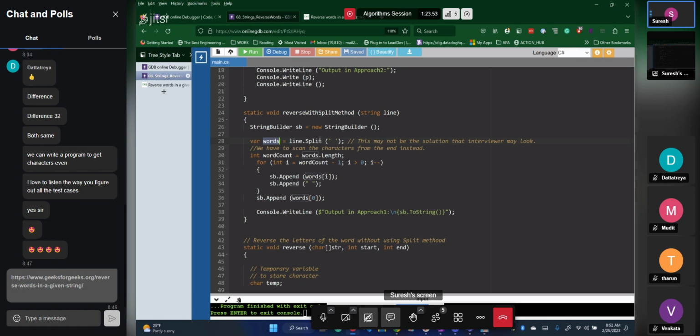No need to create another list. If you are splitting, the split operation will split the words and put them in a list. Now you just need to know the count, and once you know the count, as Dattatreya said, we need to traverse in reverse.